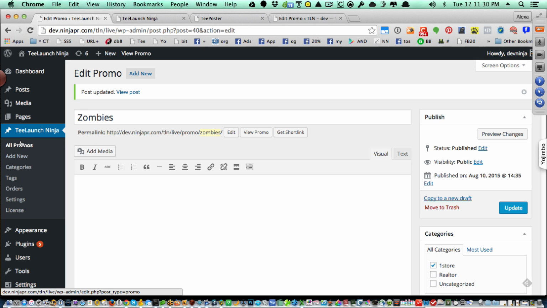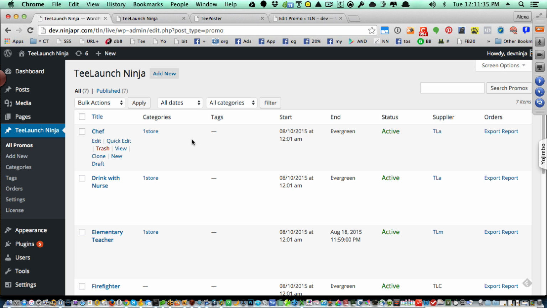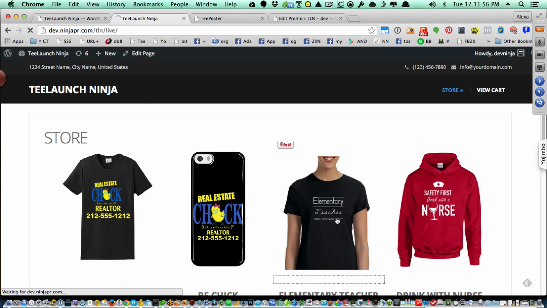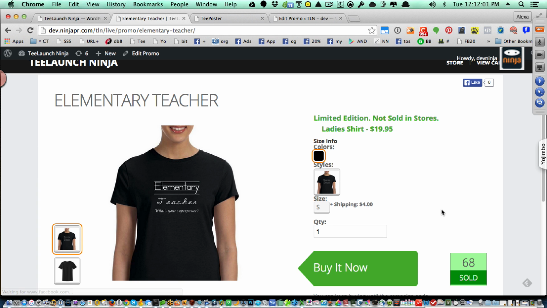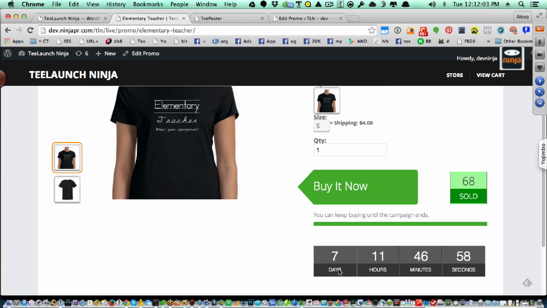So in the back end, I briefly showed you this before, but this is your list of all your campaigns. And as you see here, these are campaigns that are evergreen. So you have the option of either an evergreen campaign or a campaign that ends with a timer clock. So if I go over here to this elementary teacher campaign, you'll see that 68 shirts are being sold, and we have 7 days left in this countdown.